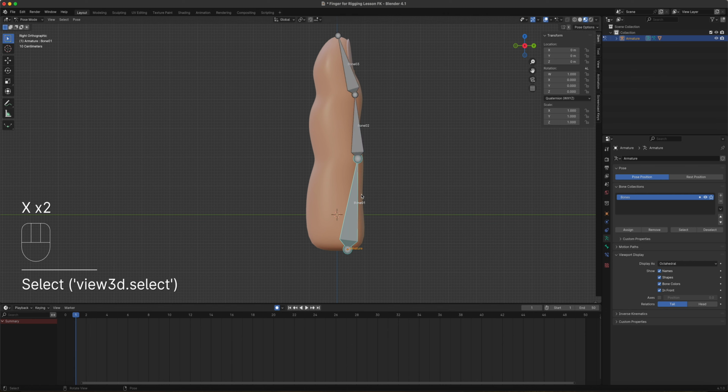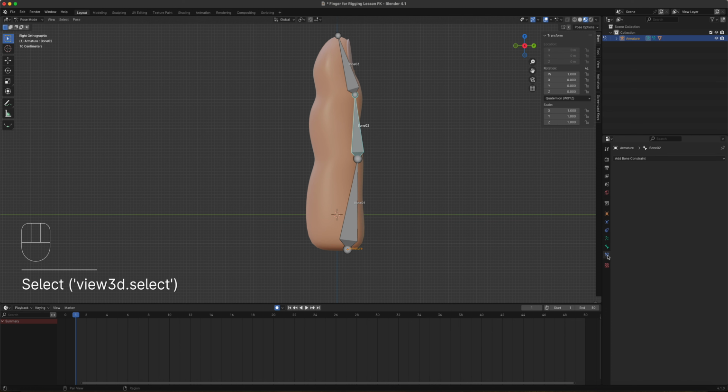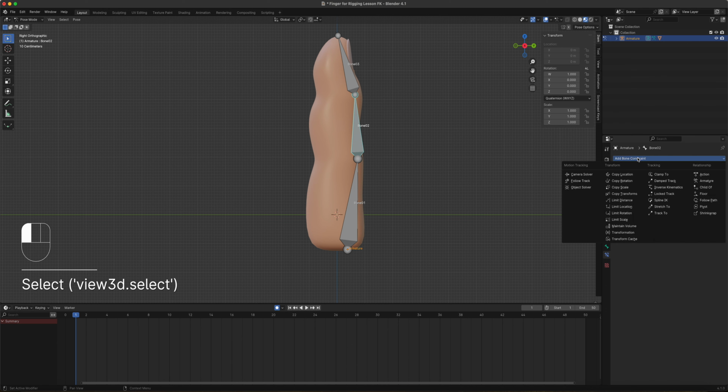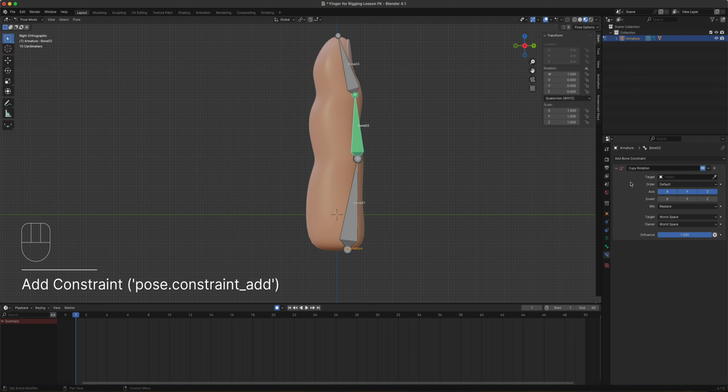So let's add some automation. While we are in pose mode, you can't do this in edit mode. You have to be in pose mode. I'm going to select this bone right here and add a constraint to it. The constraint is going to be copy rotation. Copy rotation simply means it will copy the rotation of another bone.